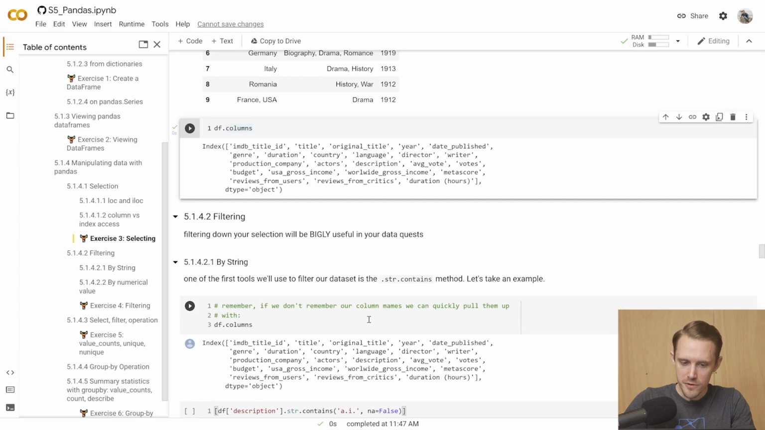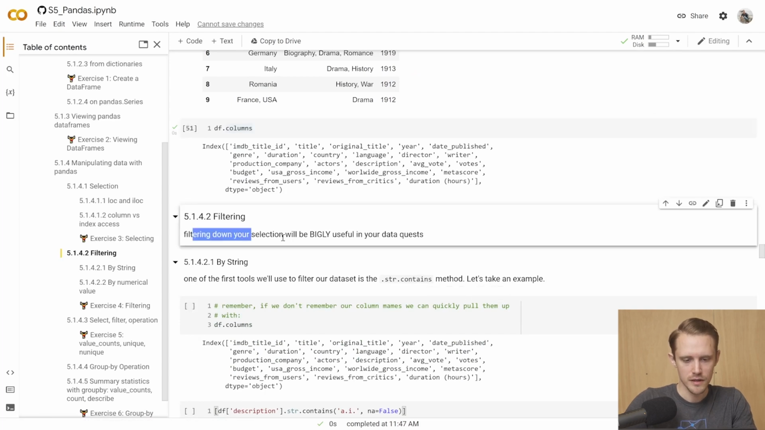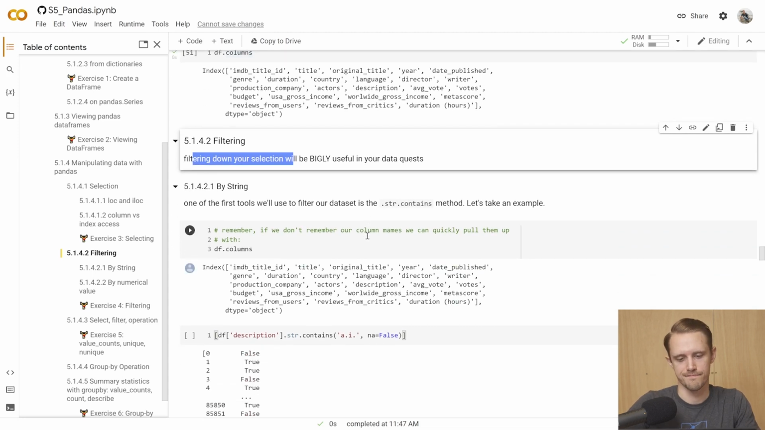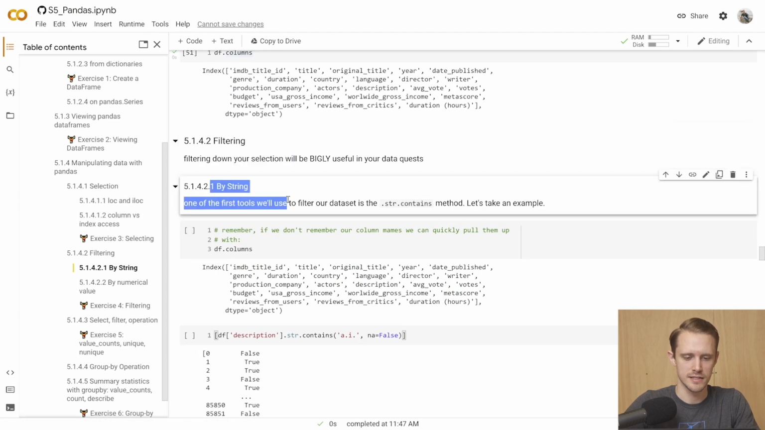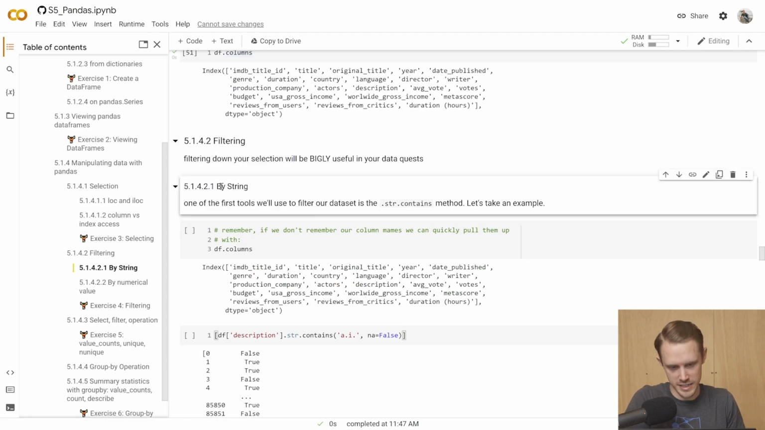Alrighty, now moving on to filtering. Filtering down your selected columns will be bigly useful in your data quests, right? We can compare this to all the different LeetCode problems on SQL queries. Similar content here.